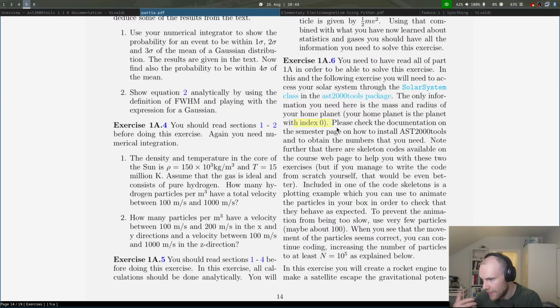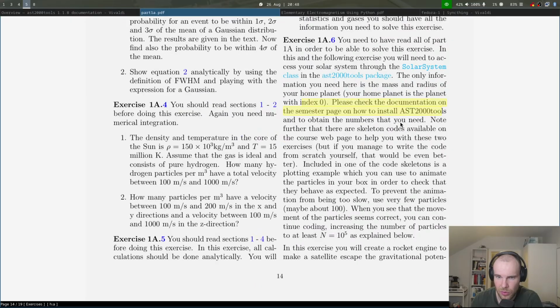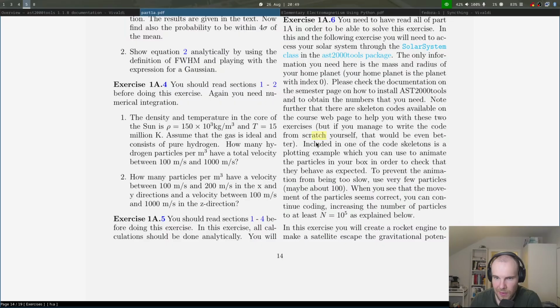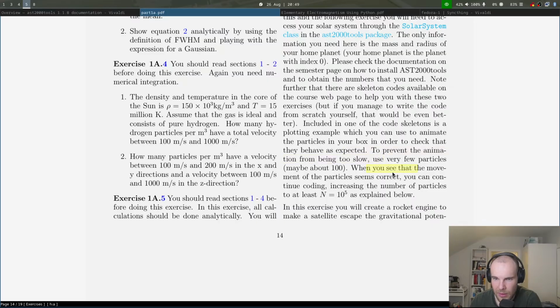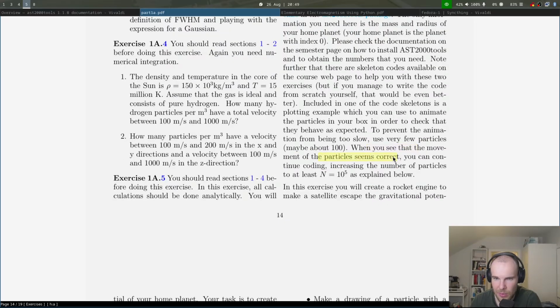So we have a seed value, which is the seed for generating our random value. It's of course pseudo-random, and it will generate a random solar system for our case. And we are going to choose just the first planet, so with index 0. Please check the documentation on the semester page on how to install tools, etc., and to obtain the numbers that you need. Note further that there are skeleton codes available. Yeah, I don't care about that. Included in one of the code skeleton. Yeah, I don't want this either. Yeah, okay. When you see the moment the particle seems correct, you can, yeah.